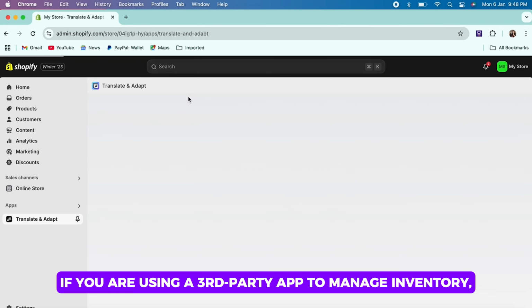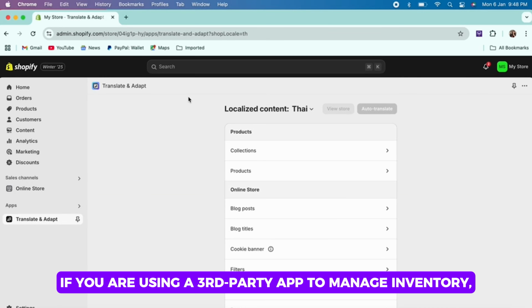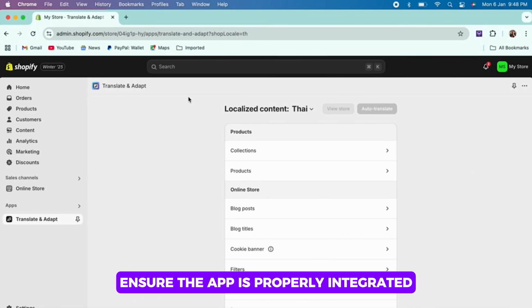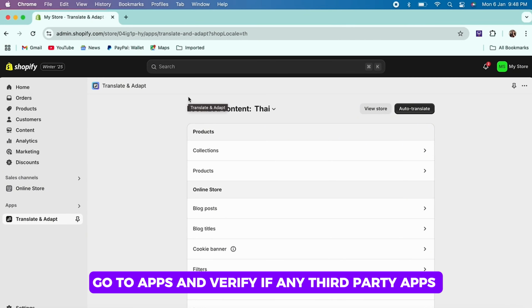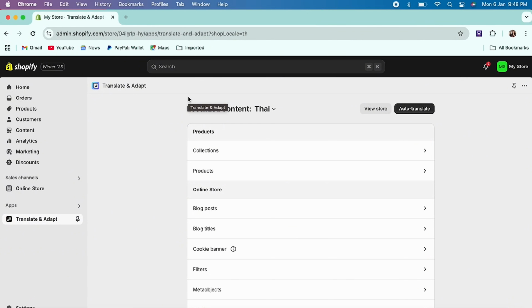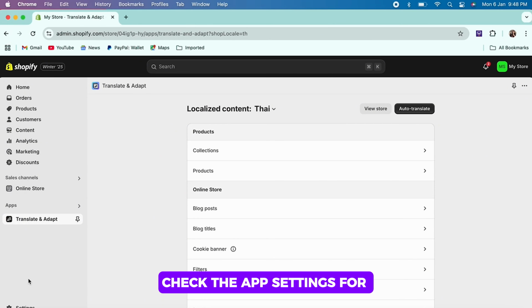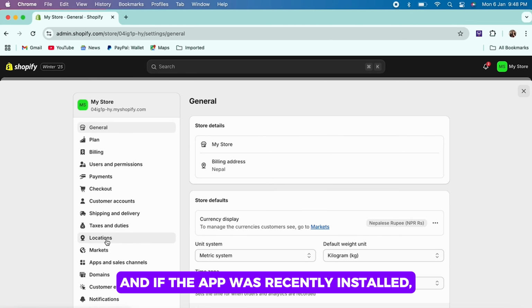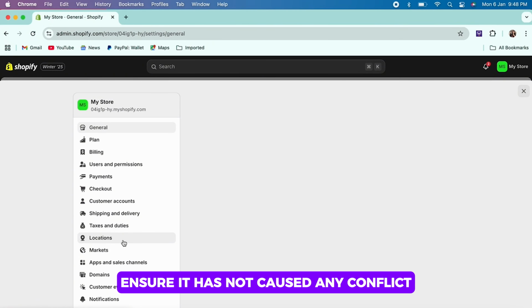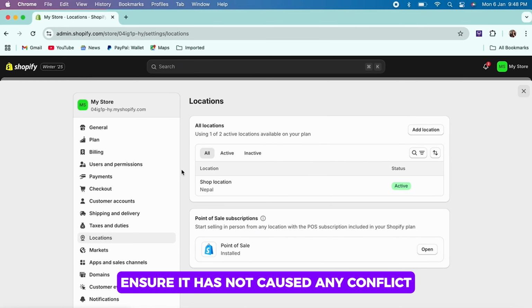If you are using a third-party app to manage inventory, ensure the app is properly integrated. Go to Apps and verify if any third-party apps are managing inventory. Check the app settings for inventory synchronization, and if the app was recently installed, ensure it has not caused any conflicts with Shopify's native inventory tracking.